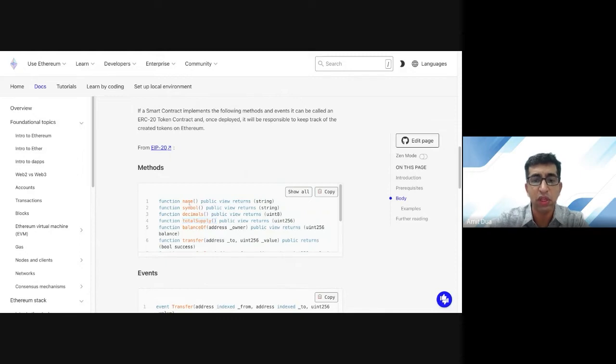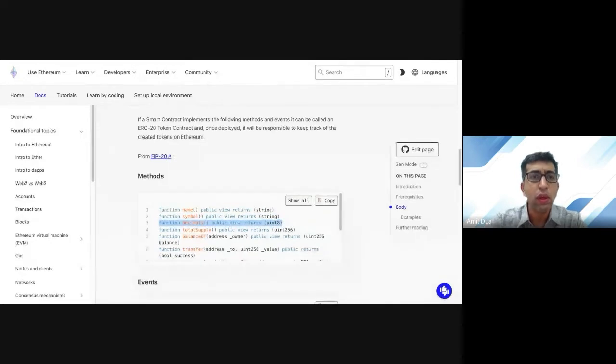So this function returns the name of the currency. It returns the symbol of the currency. It returns how many decimals. And when we're talking about decimals, decimal means up to how many decimal places this currency holds the denomination. For example, if we talk about the rupee, generally 2 decimal places.